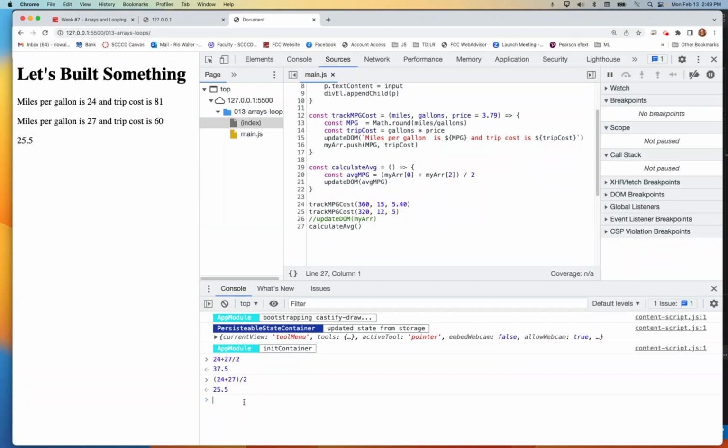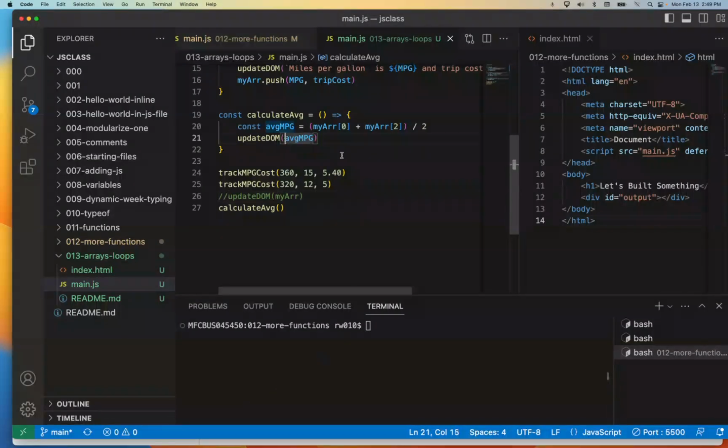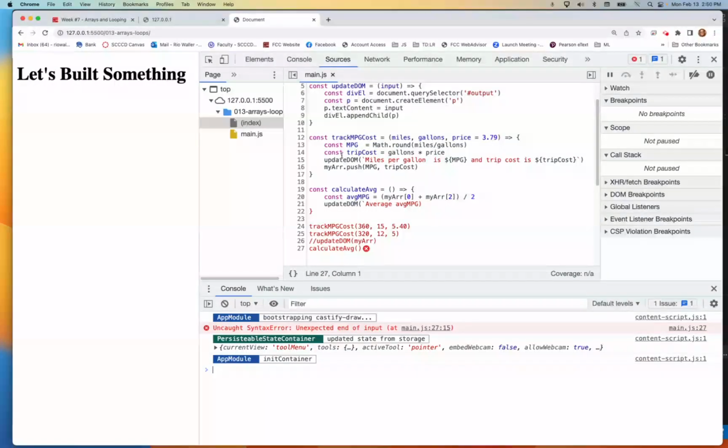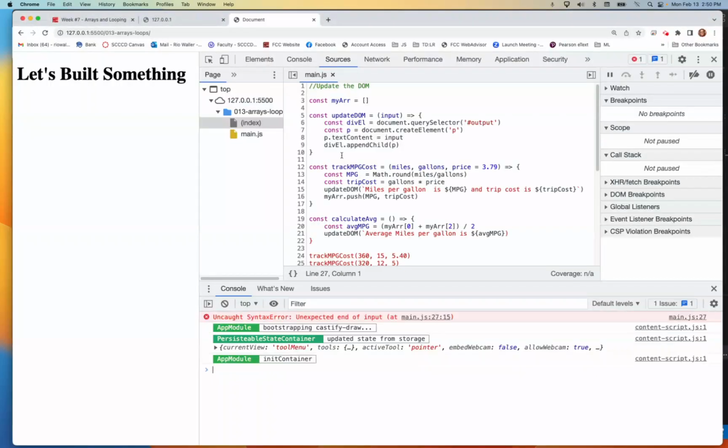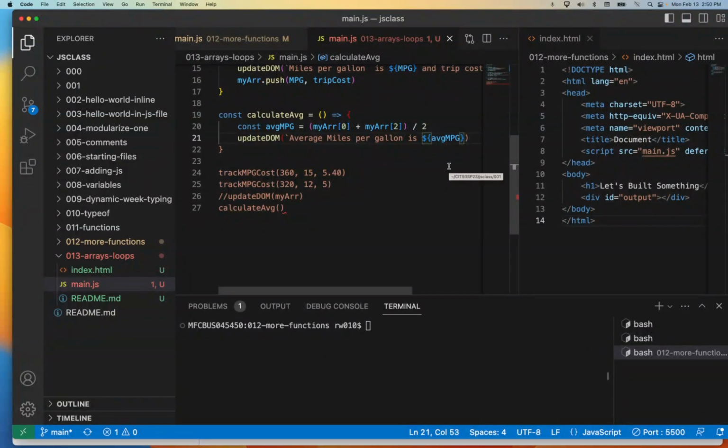Now, wouldn't we also give it a little more context though? Wouldn't we do something like this? Let's give it a template string and say average. Let's give the user some content, because as a user, you would look at that and go, what does that mean? Doesn't mean anything. Average MPG. I'm going to spell it out. Miles per gallon is, and then I'm going to go dollar sign, curly, and curly. Awesome. Okay. What did I do? Oh, I forgot the end here.